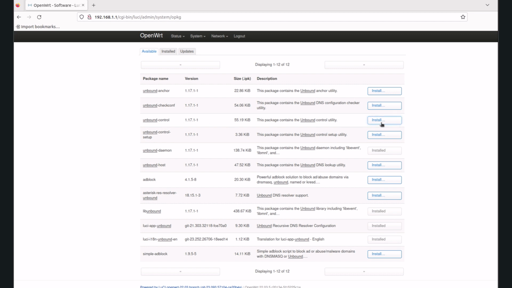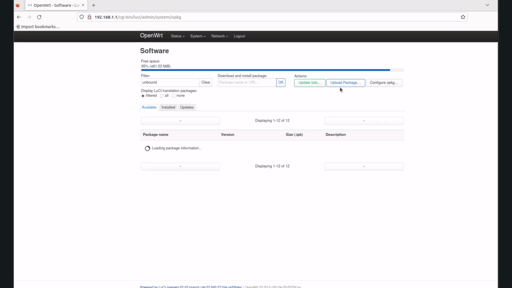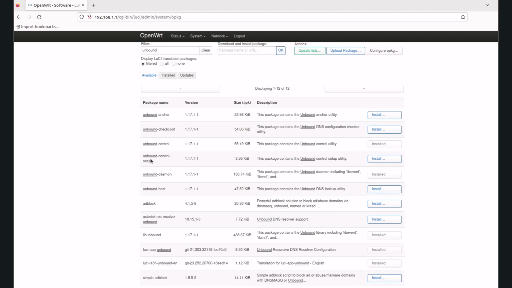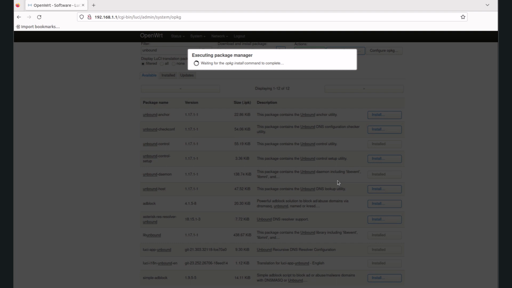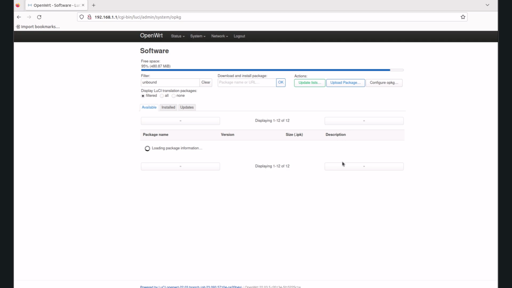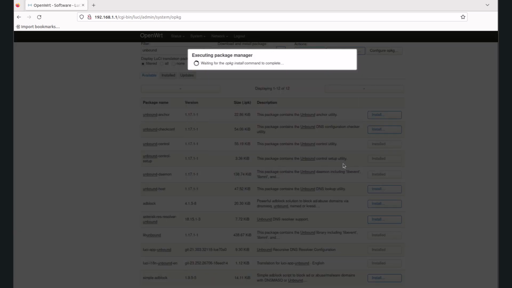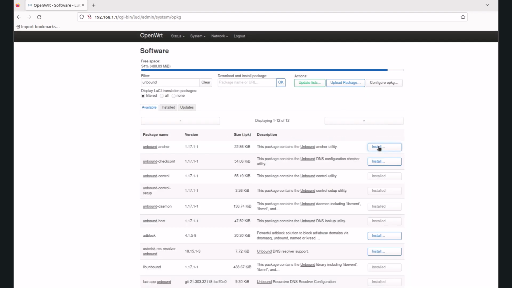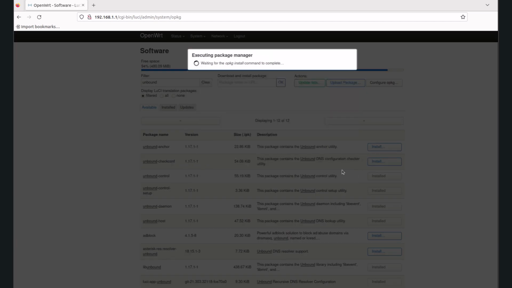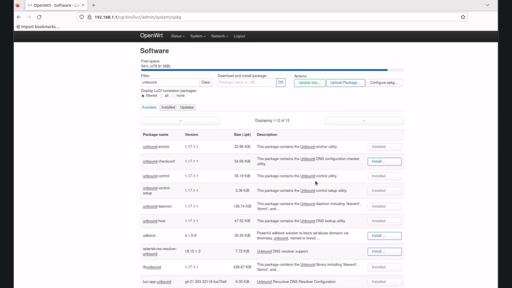Now install Unbound control. Install Unbound control setup. Unbound host. And Unbound anchor. Install Unbound checkconf.